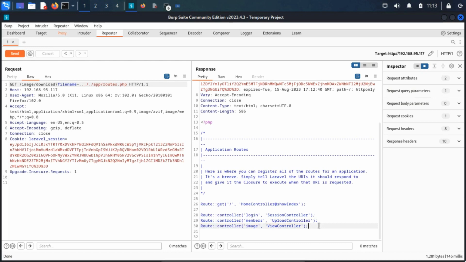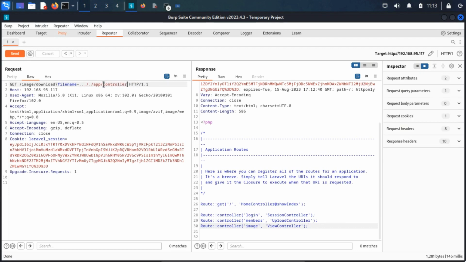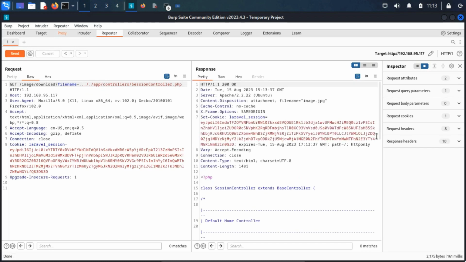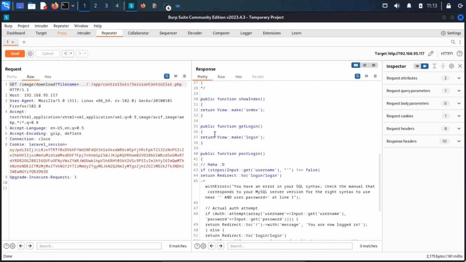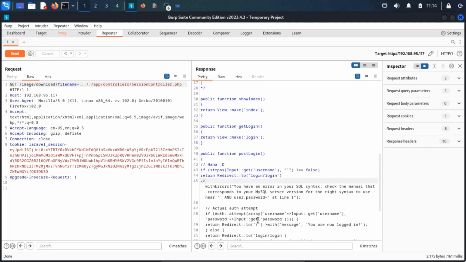Let's try to access the controllers, which reside in the app directory under controller. Alter the URL path to lead to sessioncontroller.php located within the controllers directory. The standout detail is the fake SQL injection error. However, due to a type-safe comparison against false, it appears challenging to exploit.